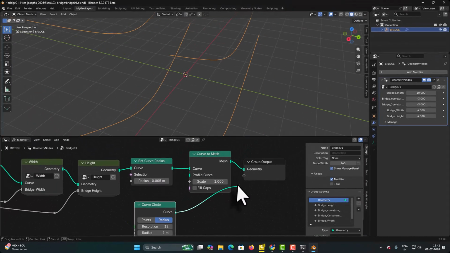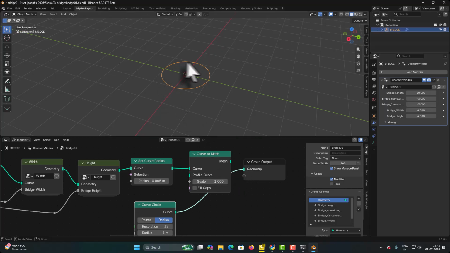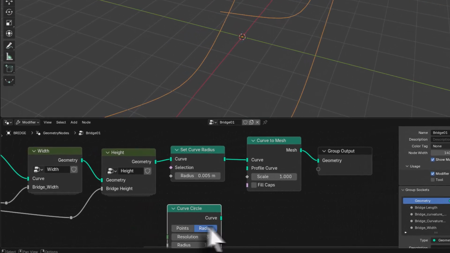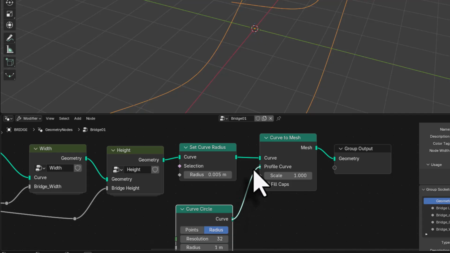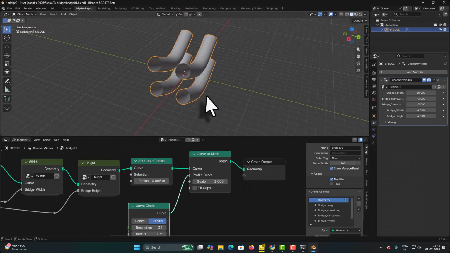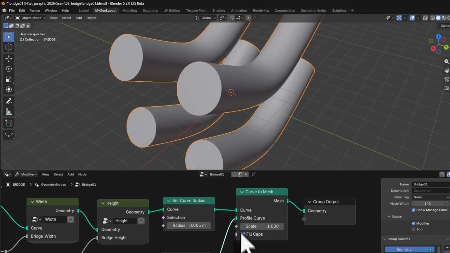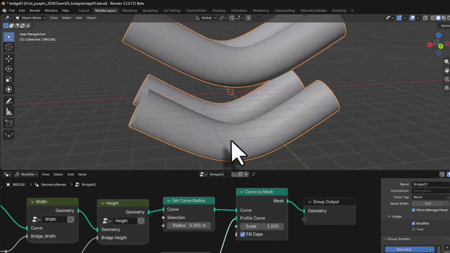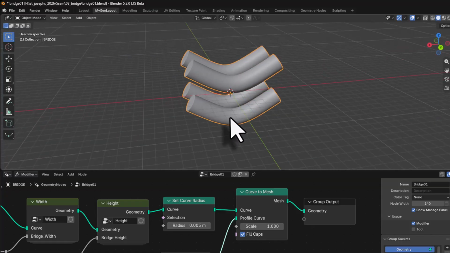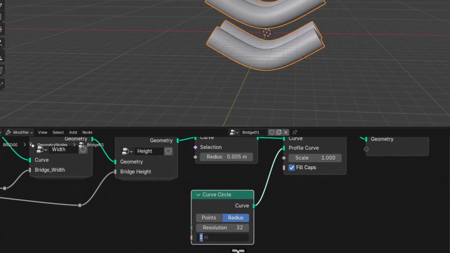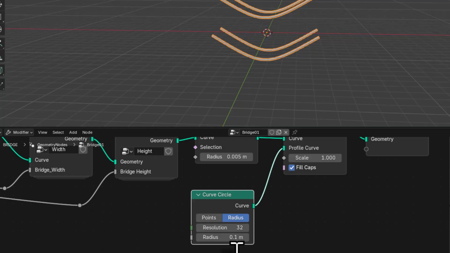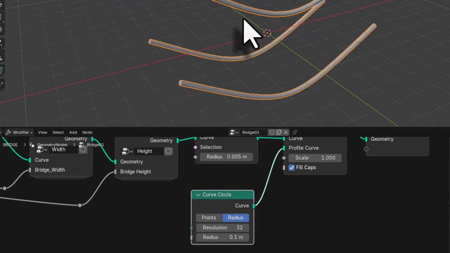I will take this output and connect it to geometry output, and you can see that it is a very simple circle. And I am now going to disconnect it from geometry output. I will connect curve to mesh, and I am going to drag this curve circle and connect it to profile curve. And immediately you can see that my rope has a thickness, and I can click on fill caps to close the edges. So now it appears as a rope, but it is very big. Right now it is set to 1 meter. I will change it to 0.1 meter. I will provide this control to the end user.